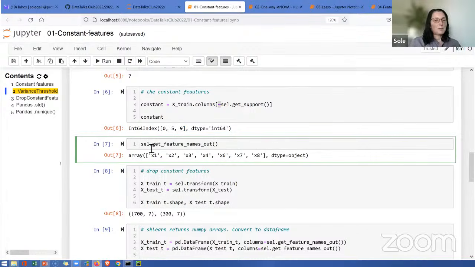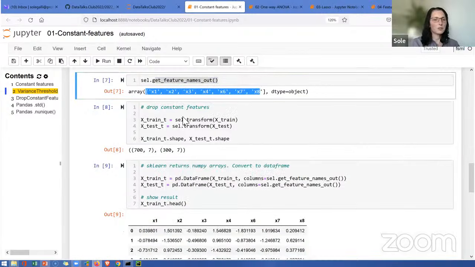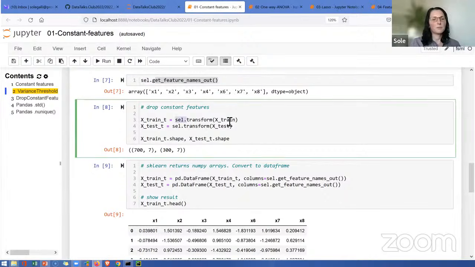Scikit-learn recently implemented the get feature names out. So if you train it over a pandas data frame, now you are able to obtain the names of the features in the resulting data frame. So this could be the non-constant features. And to remove the features from the data, we just do selector transform, and we pass the train set, and now we also pass the test set. And if we corroborate the shape, you will see that now we have 7 features instead of the original 10 features.